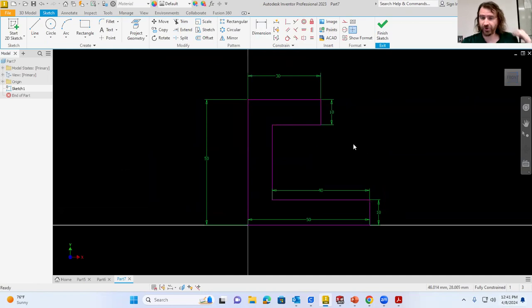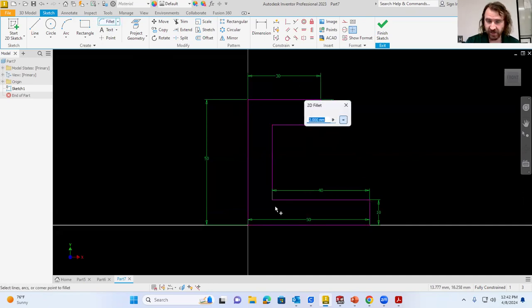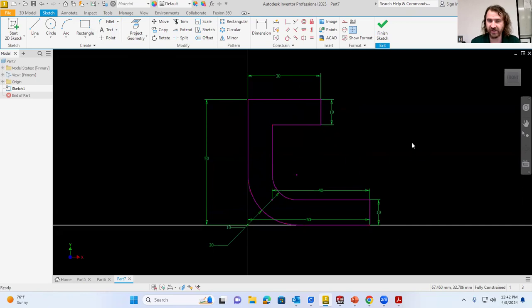Now we're fully constrained. We got everything we need, right? Because this is 10, this is 50, this is 10, which makes this 30. We don't need to add that dimension in there because that's the only thing it can mathematically be, right? So with this fully constrained sketch, we're looking good. Now we can add the fillets because there is a fillet here. There's a fillet of 20 that's here, and then a fillet of 10 that is there. So we have that fillet happening of 20 and 10 to make this shape complete.